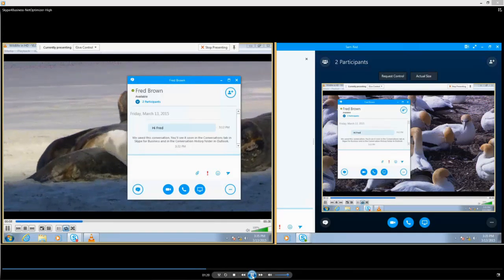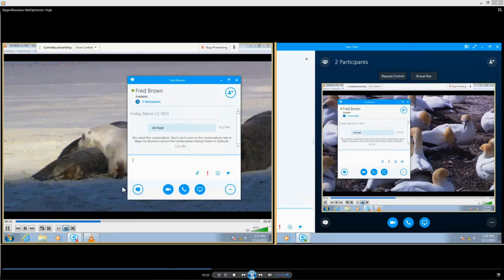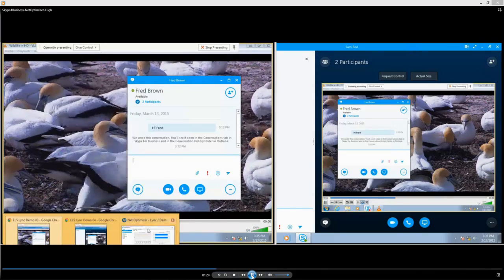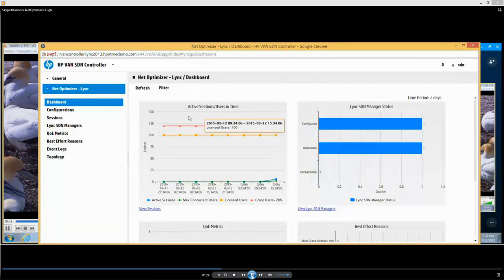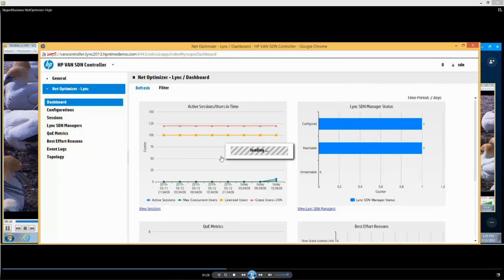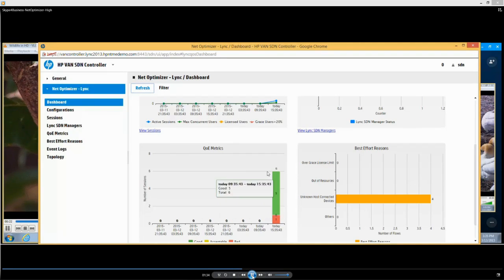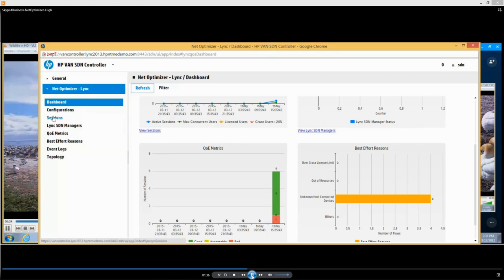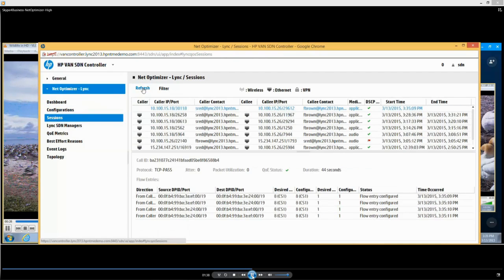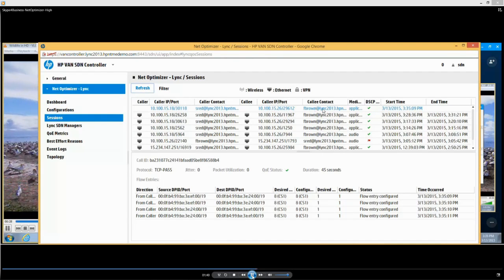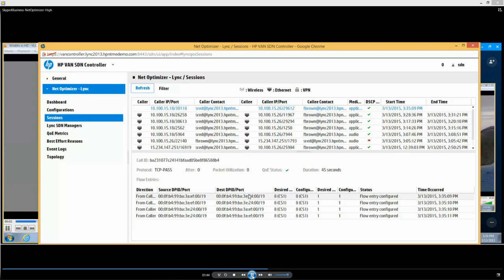So we'll hop over to the Network Optimizer and see what the IT administrator can find out about the problem. So you can go over here and look at this. This is the dashboard. It gives them a high-level view. For the most part, calls have been good. There's been a couple bad calls today. You can go over and look at the sessions, and you can look in here that there's an active session. This is the one that Sam and Fred are complaining about.